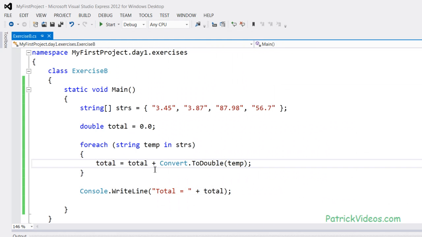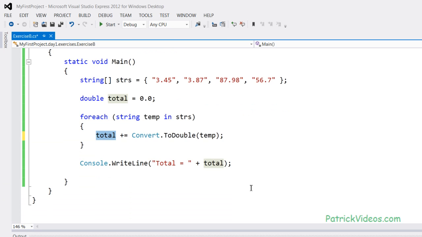Of course, you can write total equal to total plus this particular number as plus equal to Convert.ToDouble. Now this is a short way of writing total is equal to total plus whatever this value is. So this completes exercise B.